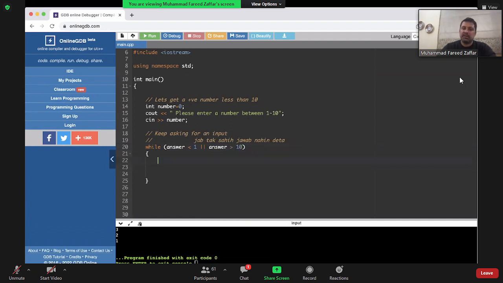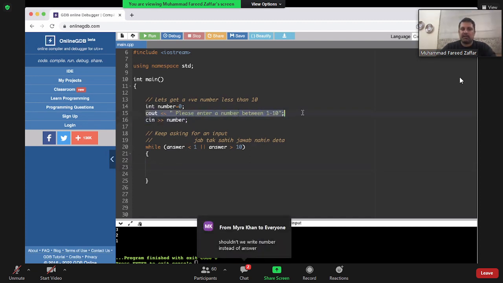So I want to keep asking the same question until my answer falls within this range, whether my answer is less than 1 or greater than 10. I will keep on asking this question again. Please enter a number between 1 and 10. Right, and I will say cin.